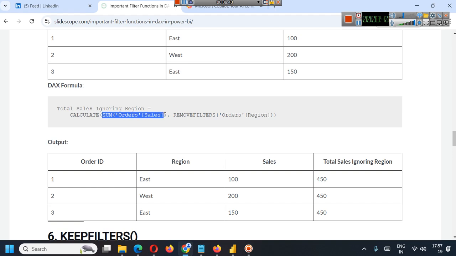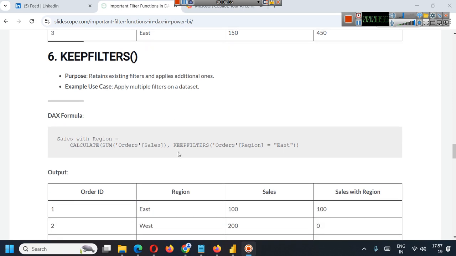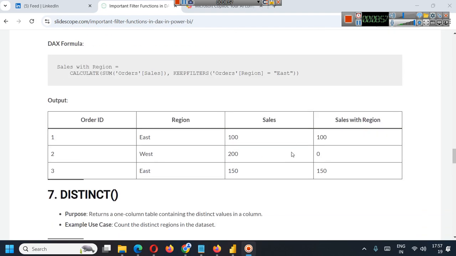Remember, here you can apply any expression. It's not just sum, it can be average, it can be minimum, maximum, or even other complex expressions also. And in the case of keep filters, what you are saying is keep filter order region is equal to east. So in your table, let's say you are creating a calculated column like this, this column will have only values where your region is east, otherwise it will have zero values.